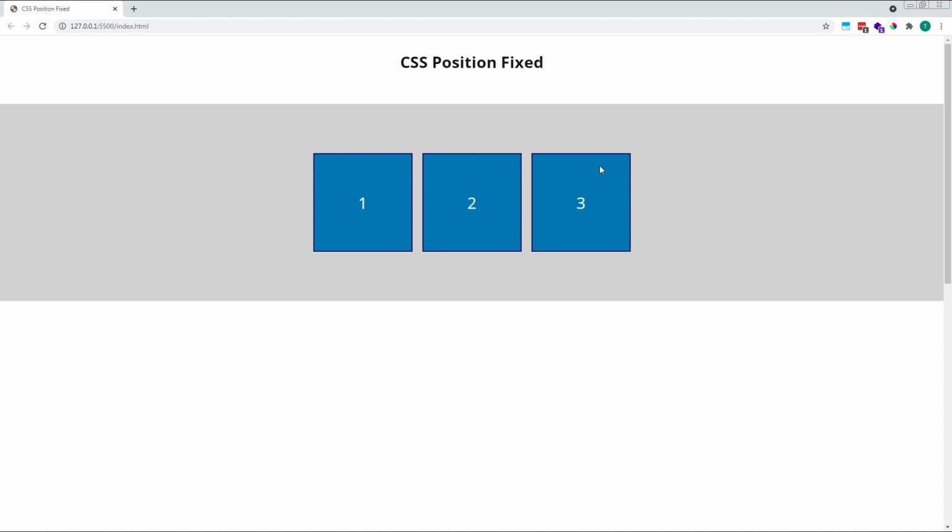When an element is given a position of fixed, it is removed from the normal document flow and no space is created for it in the layout. Effectively, position fixed makes the rest of the document behave as if the fixed positioned element does not exist on the page. Let's have a look at a practical example.